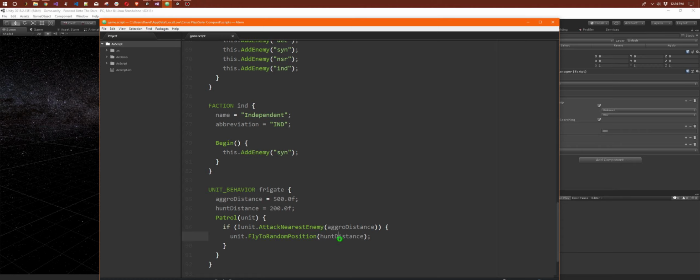So, and there's a hunt distance. You can set all these things up. This is one of the nice things about having the fields up here is I can have all this crazy stuff going on, and then I can define like my ranges and things like that up at the top, so I don't have to go in here and mess with that.